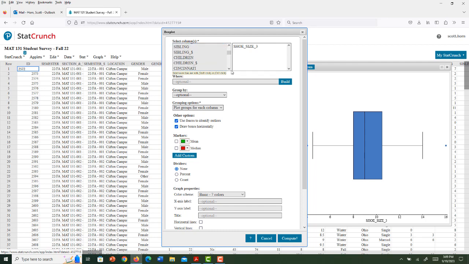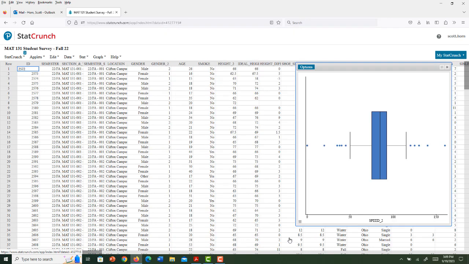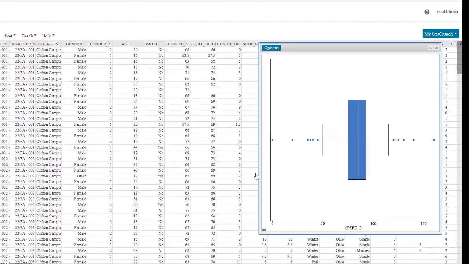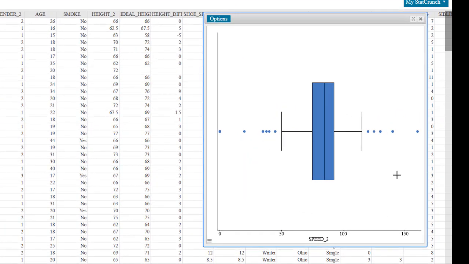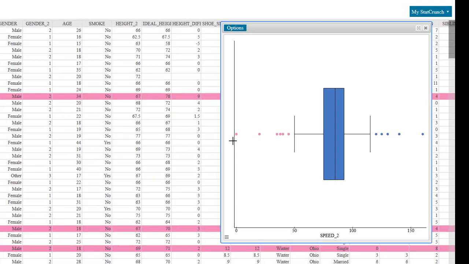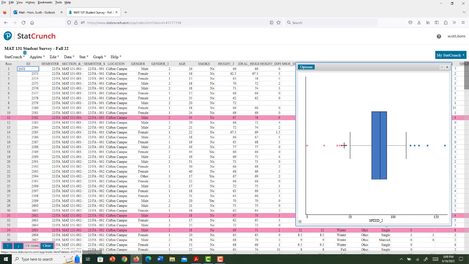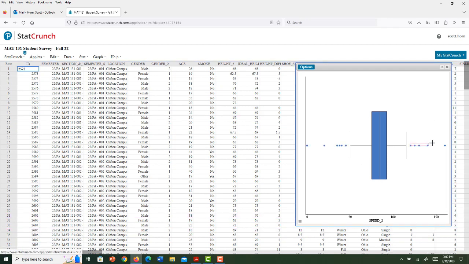Let's see if we can find another. Let's take a look at speed. This might be one. Yes. Okay, here's one. We have a lot of outliers to the left and to the right. Let's first examine these. So it looks like there's 19 here to the left. Okay, let's clear this. 19 to the left, and how many to the right? Looks like 9. So 19 and 9, and we're doing speed.